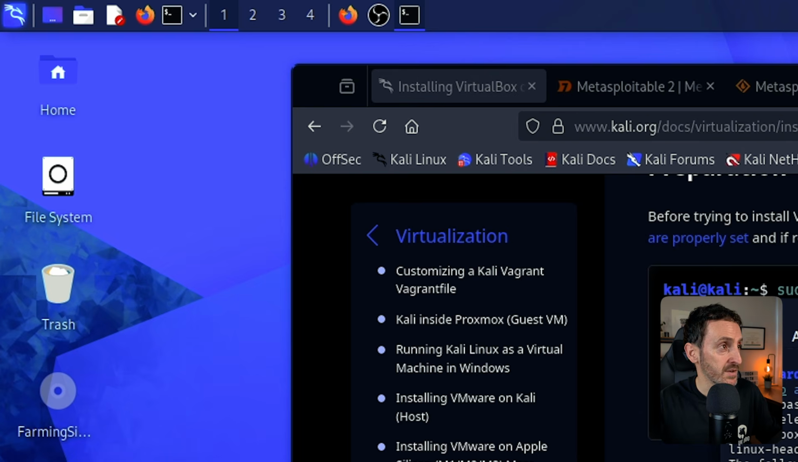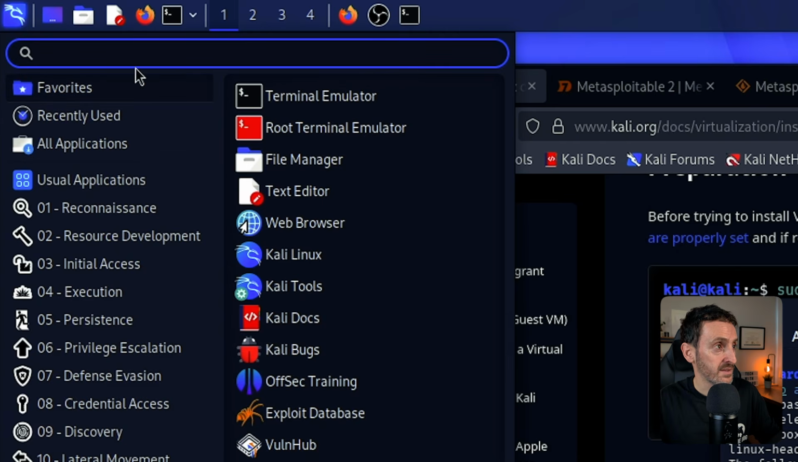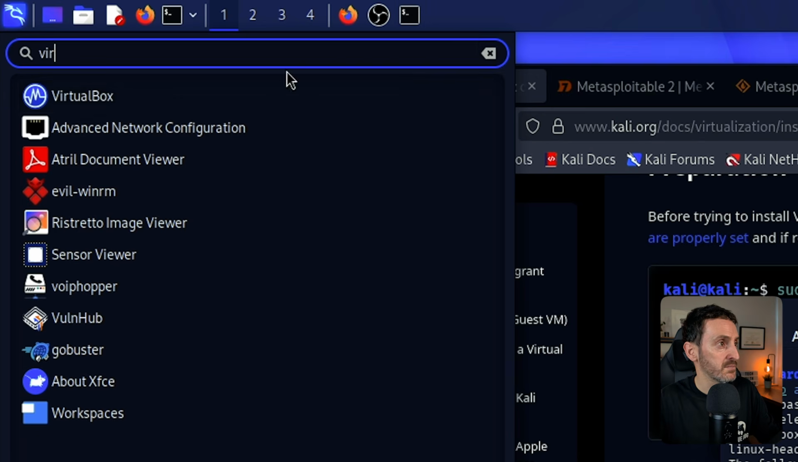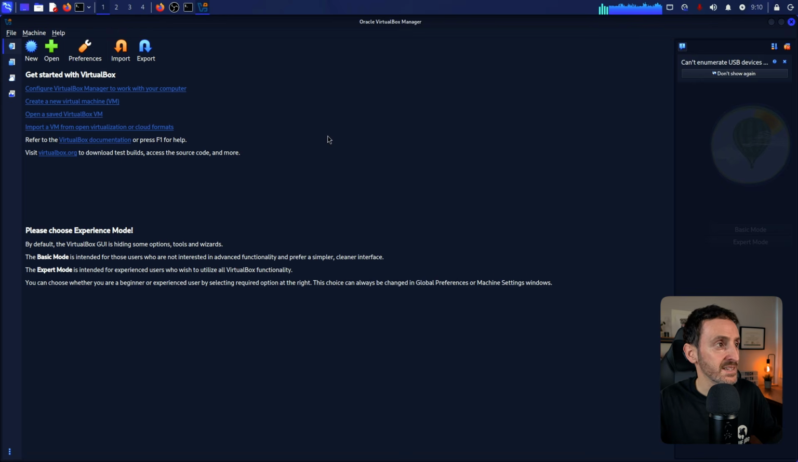Now once that's done, just come over here to the top left hand corner. In this search box, we're going to type in virtual and you should see it actually pop up. There you go, this is VirtualBox installed. Now we can start to build a number of different VMs. The two VMs that we're going to install are Metasploitable 2 and Metasploitable 3, and I'll walk through the process of how to get them up and going.